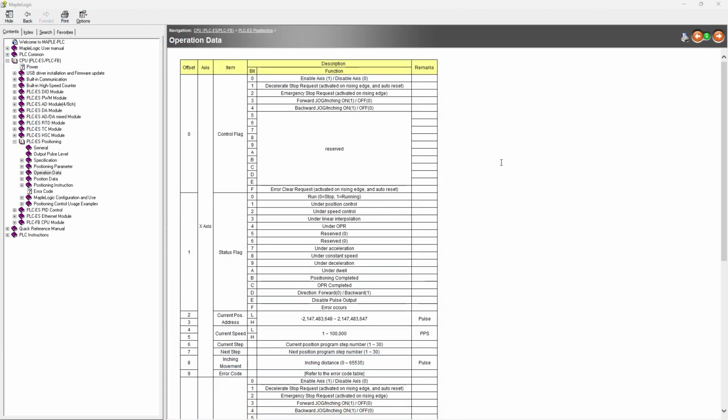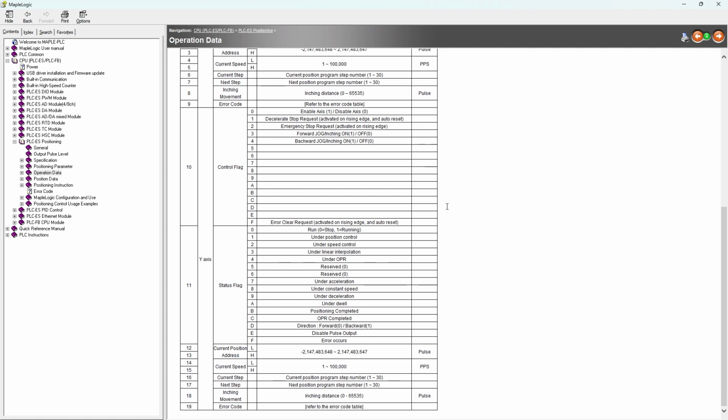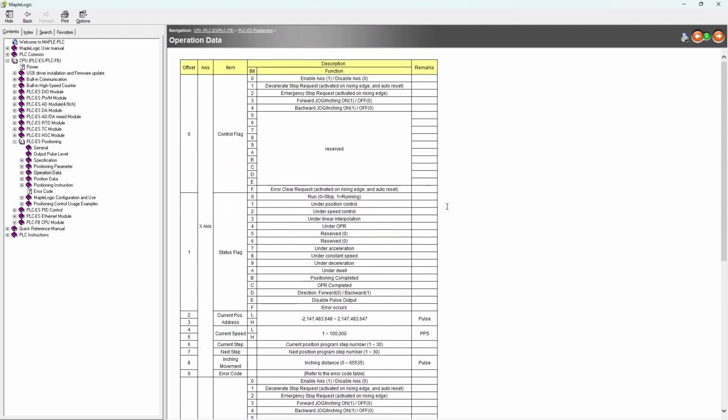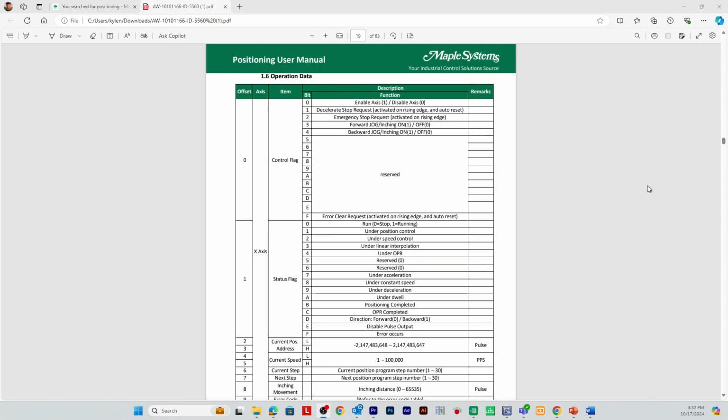In addition, all the positioning data can be accessed by monitoring the positioning addresses. So as I mentioned earlier, if you start the positioning program at D0, the x-axis will be D0 to D9. And the y-axis will be D10 to D19. This table here is used for manual control and monitoring of operations. Now, we'll be using the control registers in this example, specifically learning how to jog forward and backward using manual positioning. You can also find this same information in the positioning user manual, which can be found on the Maple Systems website.